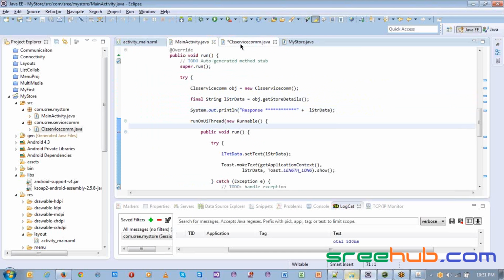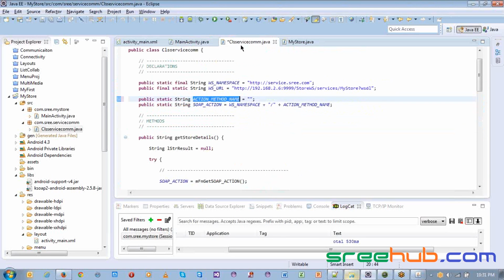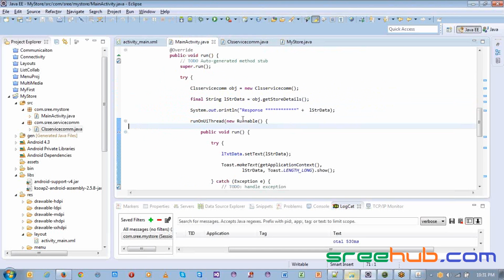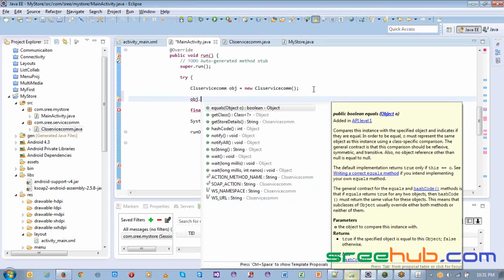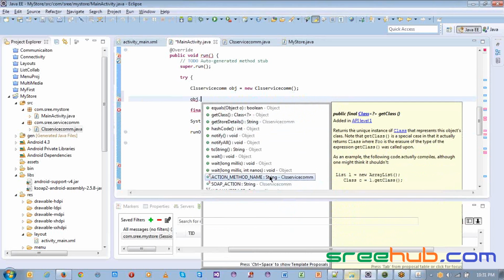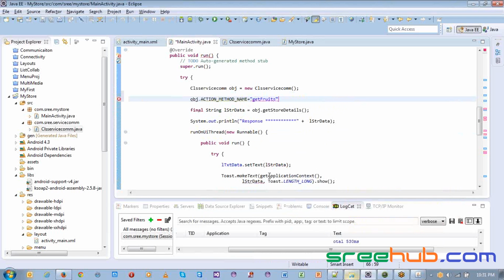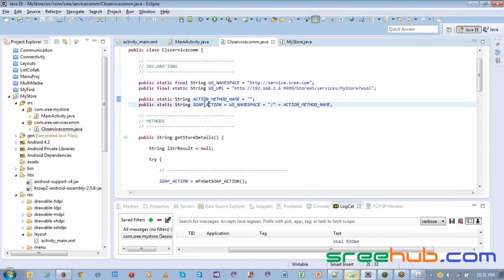That was a good question. So what I'm going to do here is, let's say I delete this. When I create an object, I'm going to give obj dot action method name. Now this will create an action method for me. So whenever you are consuming that, you will give the method name dynamically. Exactly. True.